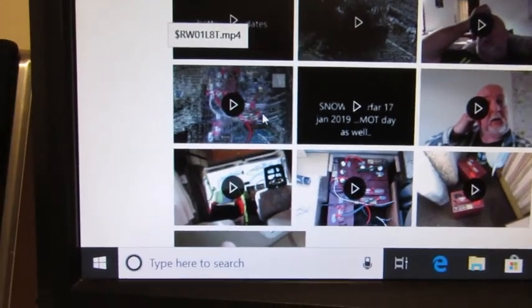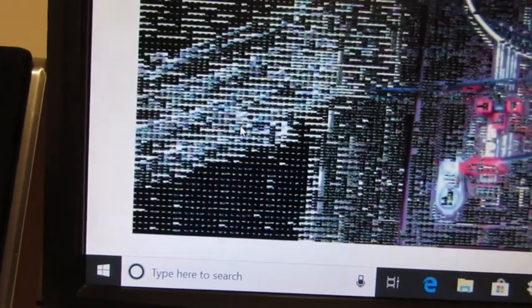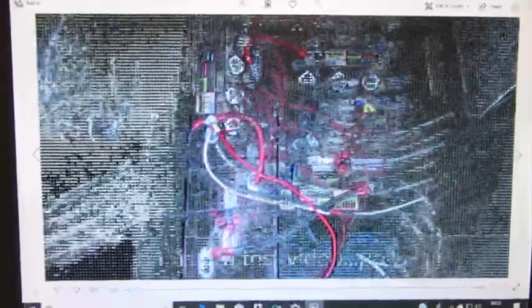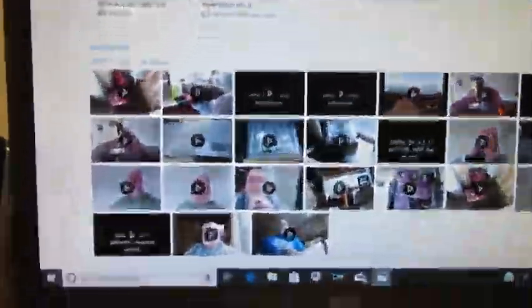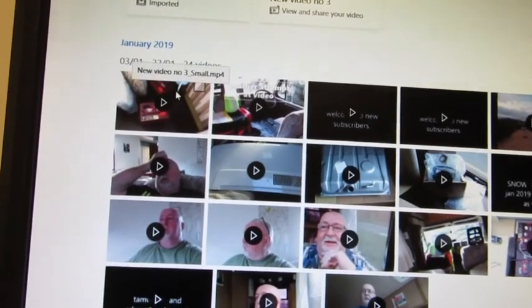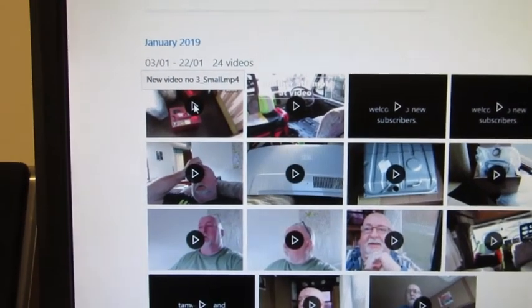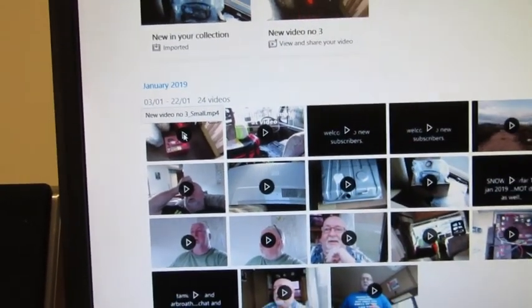If your video comes out like this, which is another one I did, right? If it comes out like that, there is a setting to correct that. Spaghetti junction. I've now deleted that many times, and it shouldn't be there, but it goes in. So now you're looking for the video, which is up here, new video number 3, small. So there you go, that's in your thing.